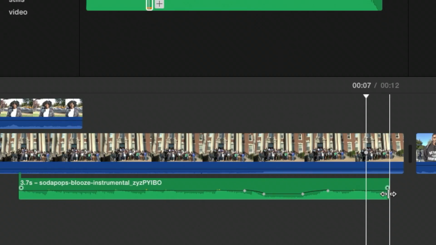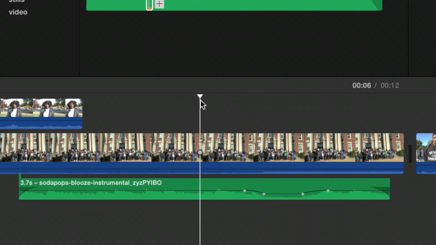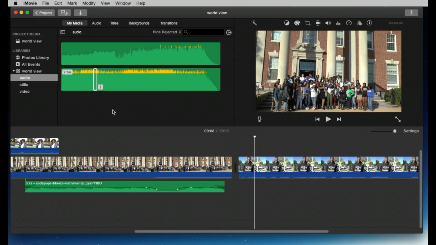To fade the edges, they've got nice little handles here, and if you just draw those in like so, it fades it in. So let's play through that. And it faded right out. So there we go. That's how you manipulate the audio, and we know how to import it.